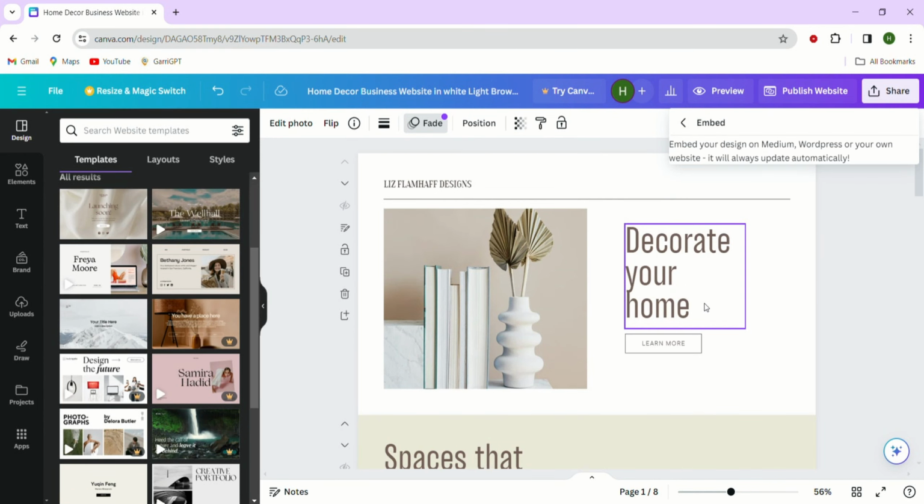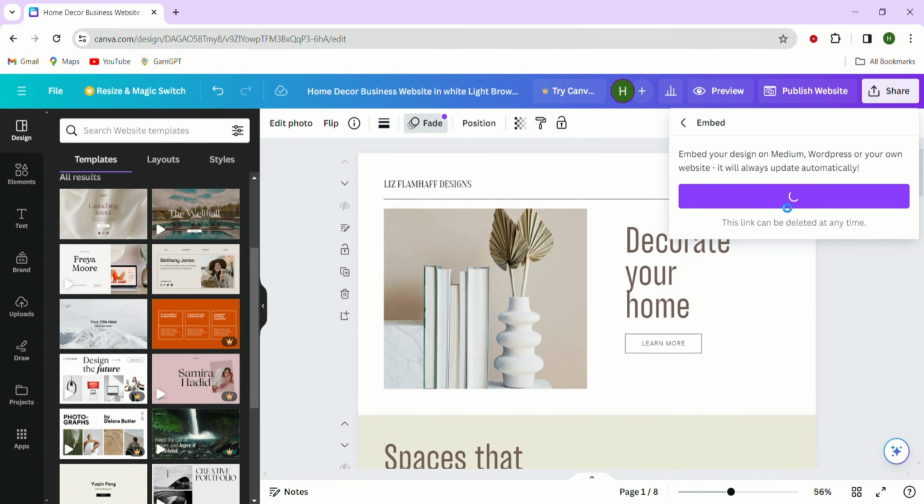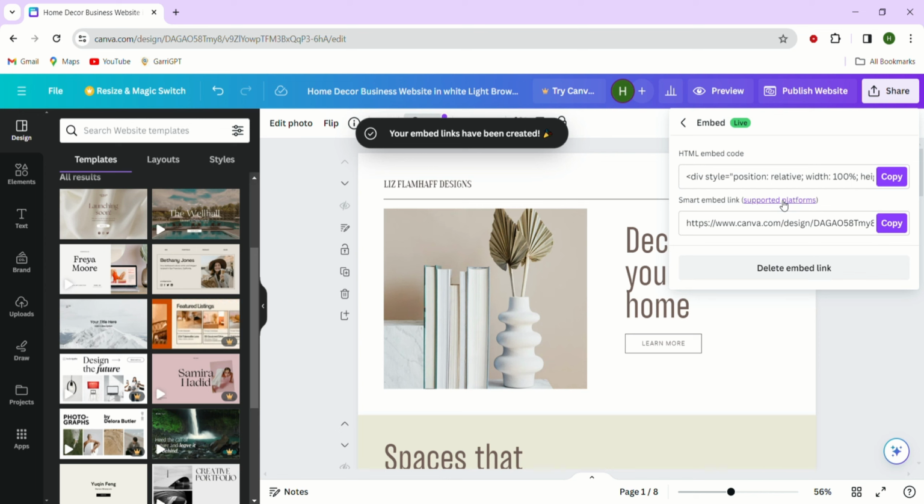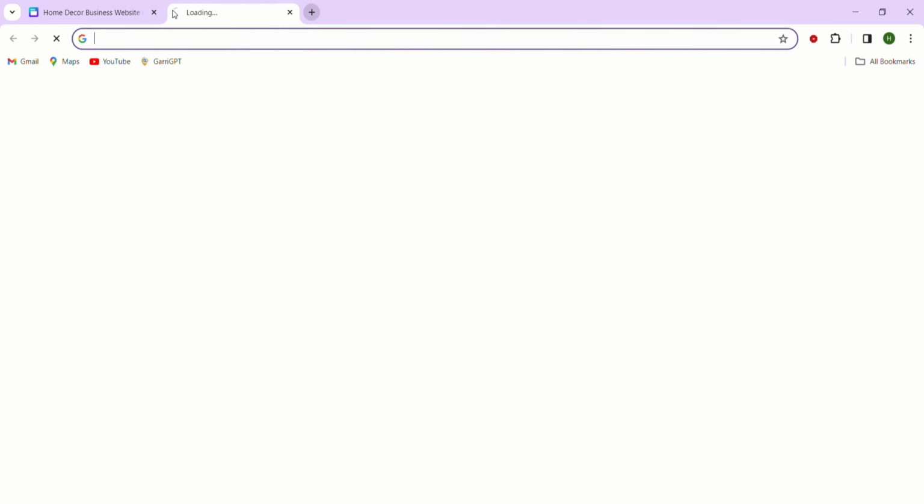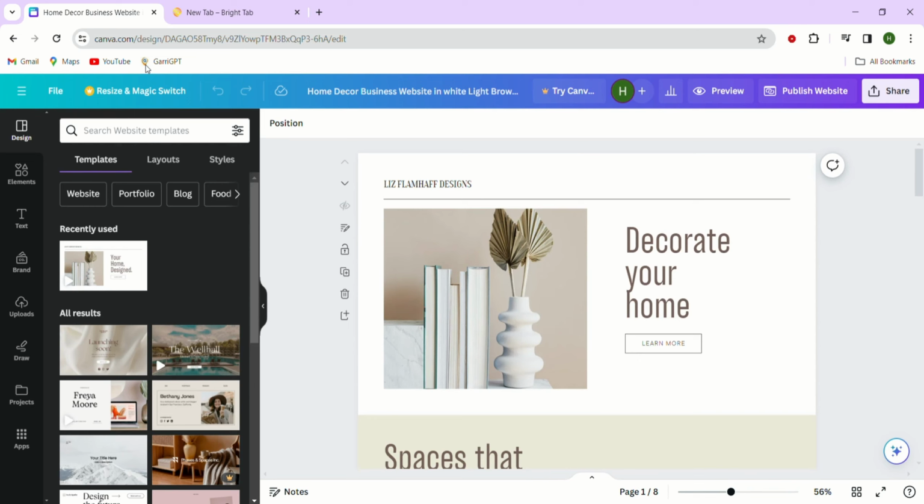By clicking on embed, you'll be presented with two options: HTML embed code and smart embed link. The smart embed link is a recommended choice and functions in the following manner. If you have a website, using Canva's HTML embed code is a better option in my opinion. It gives us more flexibility and allows us to do a lot more. Now let's copy this code and transfer it to Google Sites.